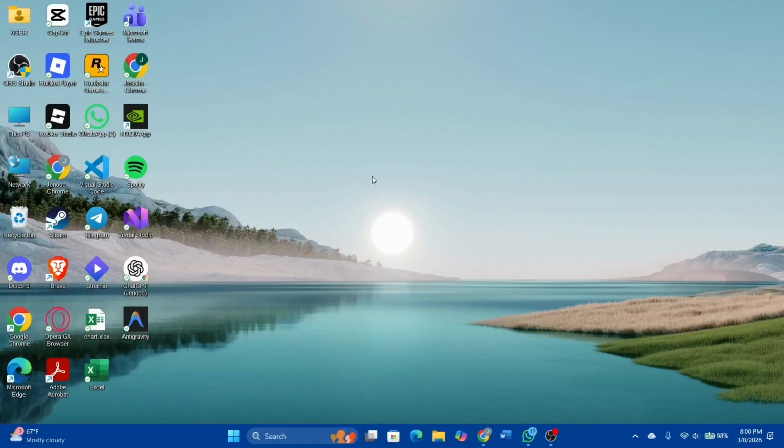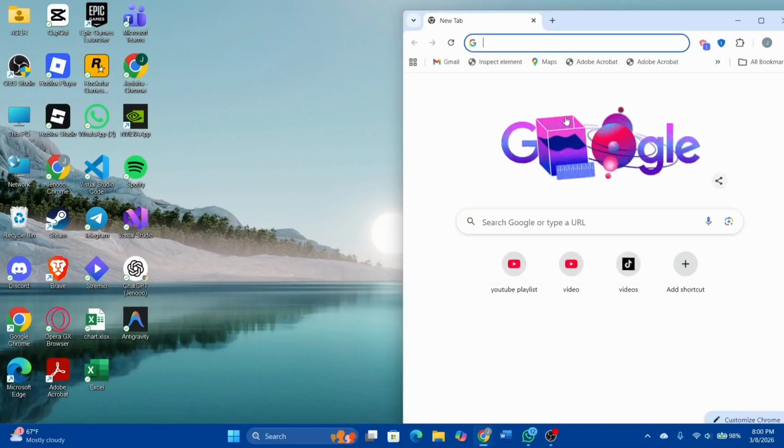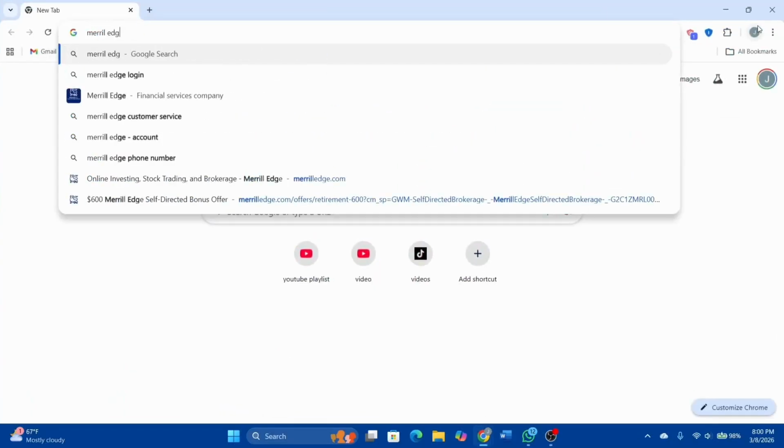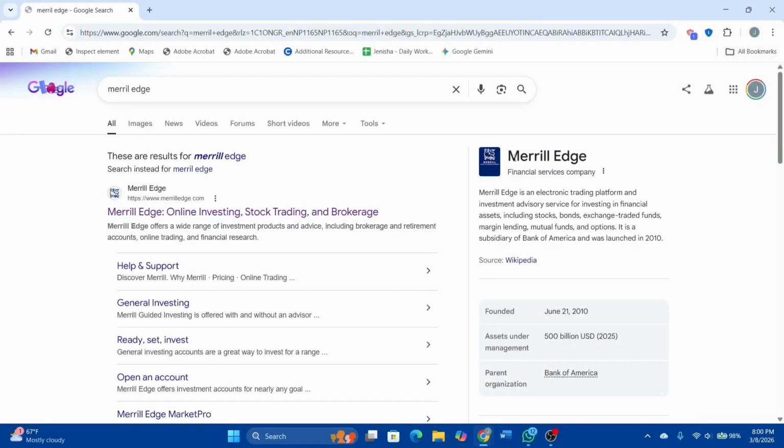If you have forgotten your user ID for Merrill Edge, we can recover it online in just a few steps. So in today's video, we are providing you a step-by-step tutorial for that, so you may follow this method. We can head over to their website. Open it up and look for Merrill Edge. After that, go ahead and go to merrilledge.com.